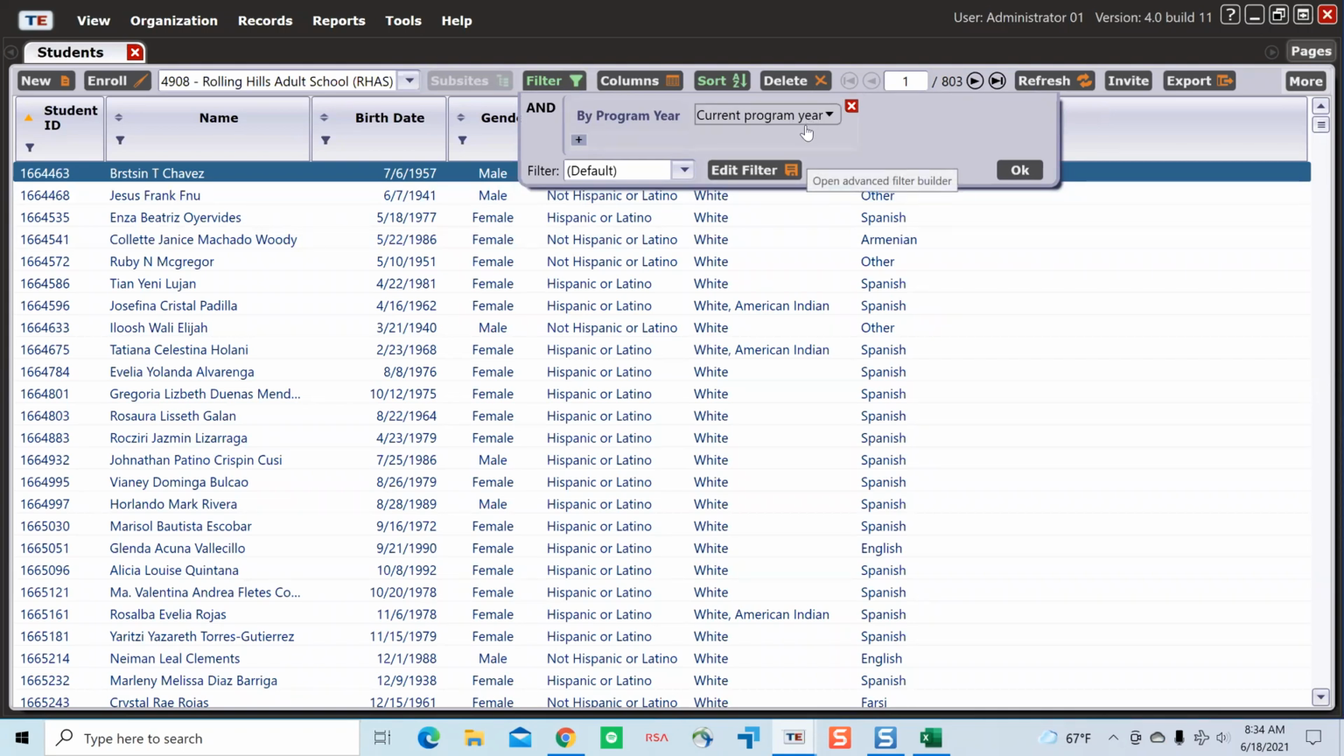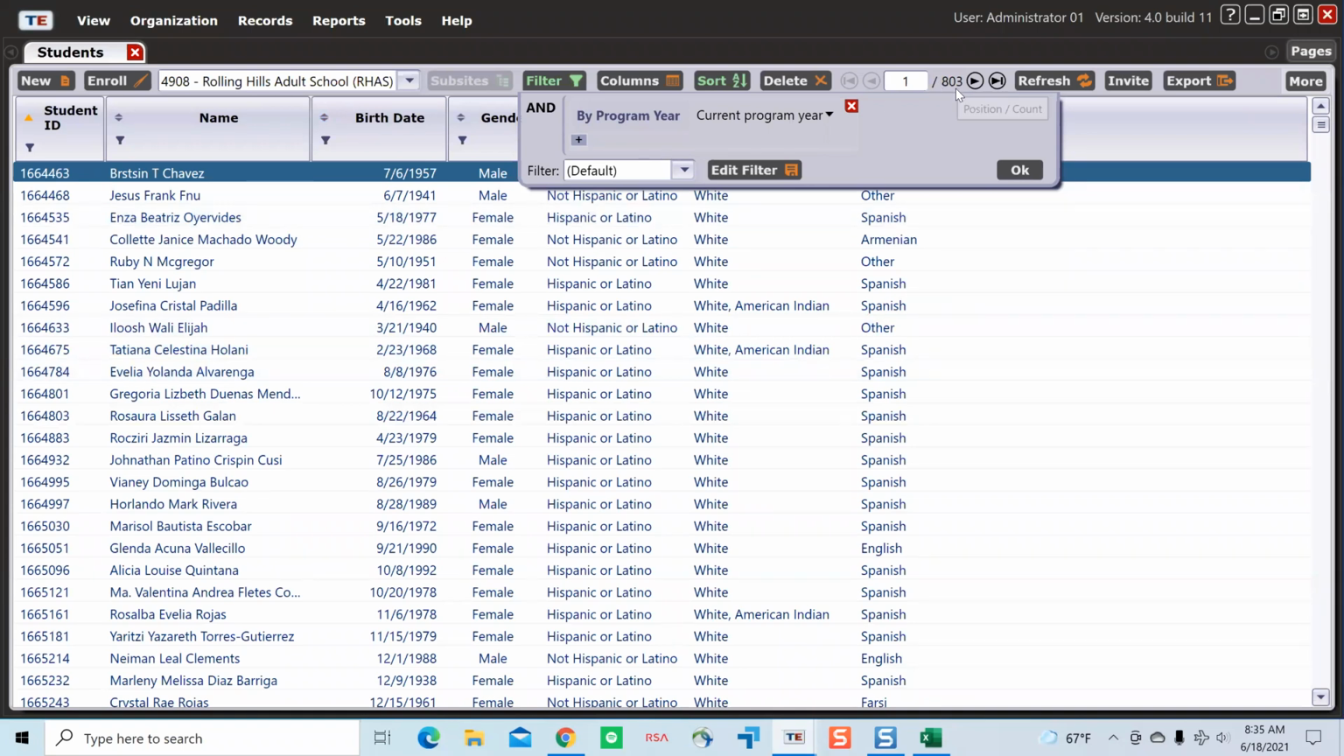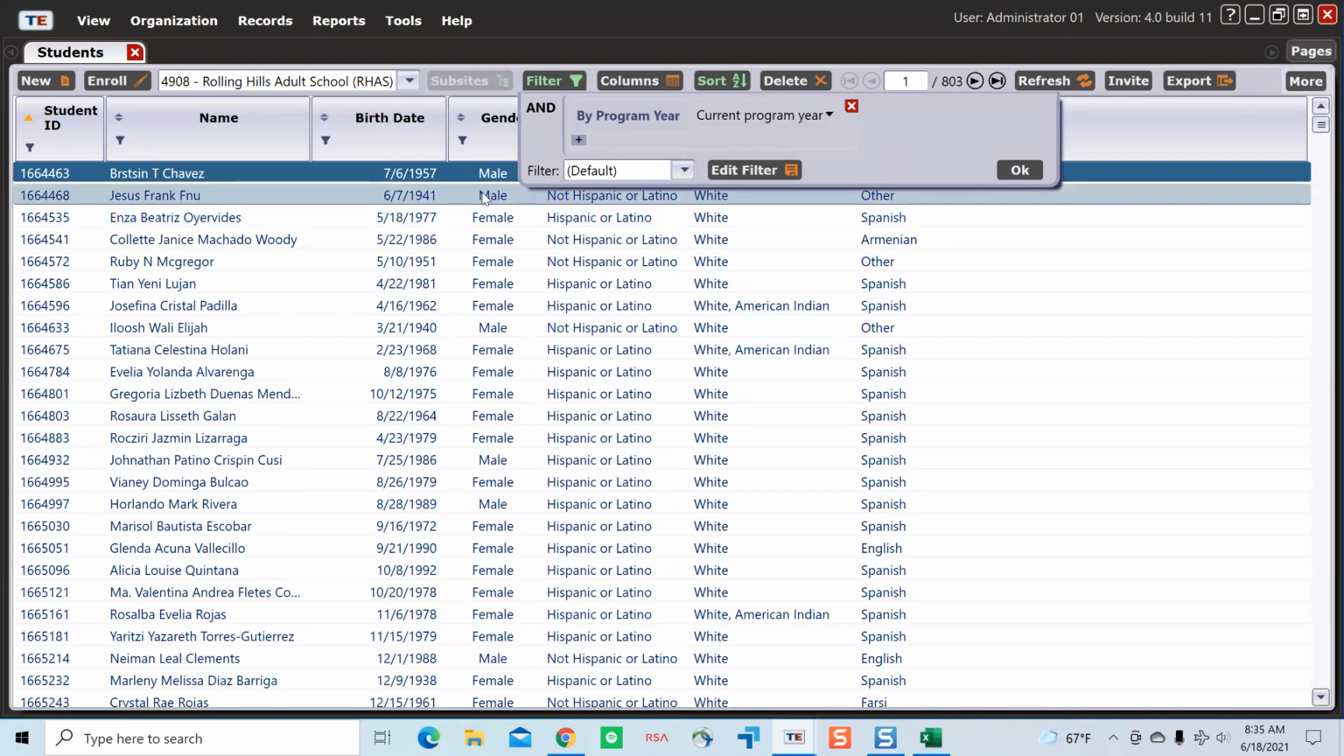That's important to know because a lot of times we input a student's information, and this happens a lot, they don't pop up. They don't show up on this list. They're not part of that 803 because this filter is blocking them. And what this does is that any activity that student did will only show up for that current program year.